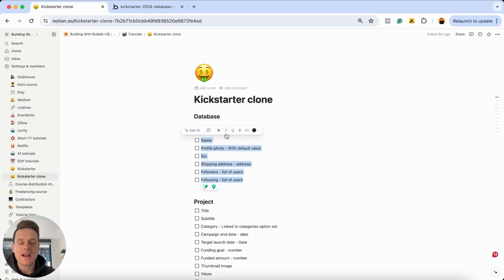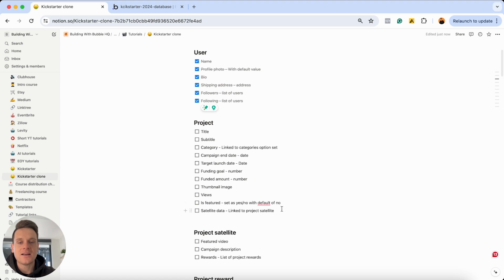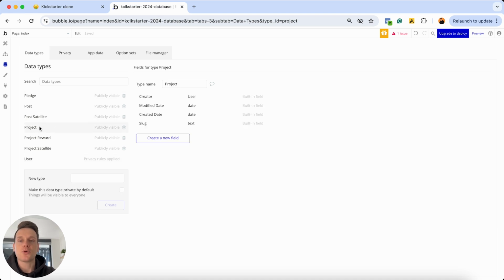So we're going to jump back into our Notion checklist, tick that off, scroll on down, and the next data fields we're going to build out are within our project. So every single time someone creates a Kickstarter project, we're going to store some information here. So if we jump into Bubble, we're going to open up the project data type.